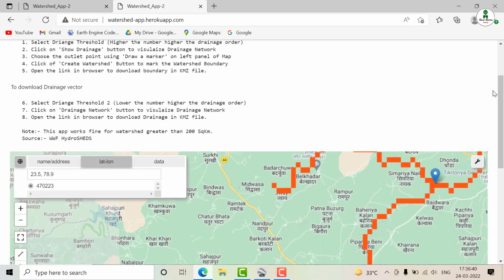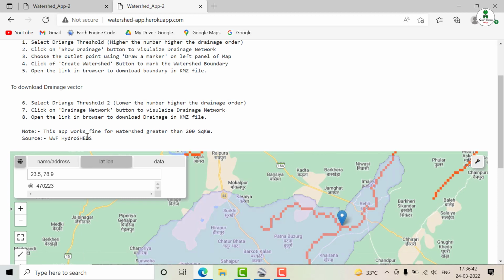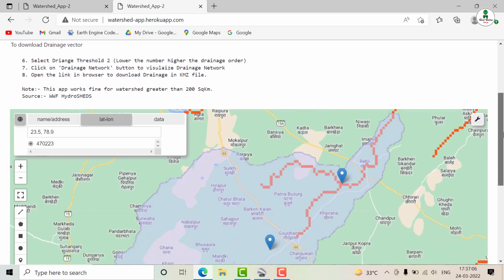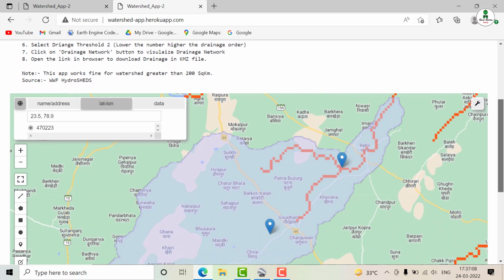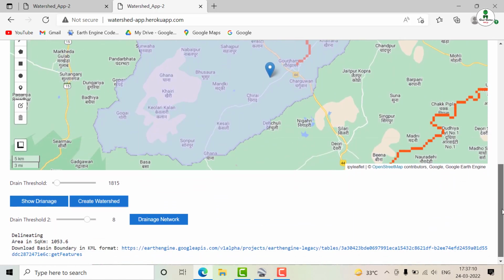Please remember that this is an app to delineate watersheds of more than 200 square kilometers. That means the precision of a small delineated watershed is quite low, but for a bigger watershed it will work very fine. The source of this dataset is WWF HydroSHEDS data, and it has been extracted through Google Earth Engine using the geemap library and Earth Engine library in Python. So that's it. Thank you.